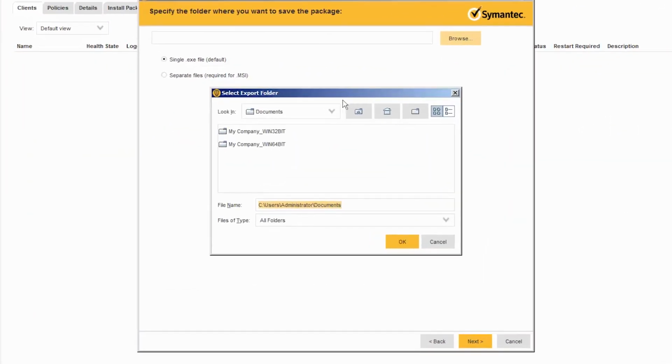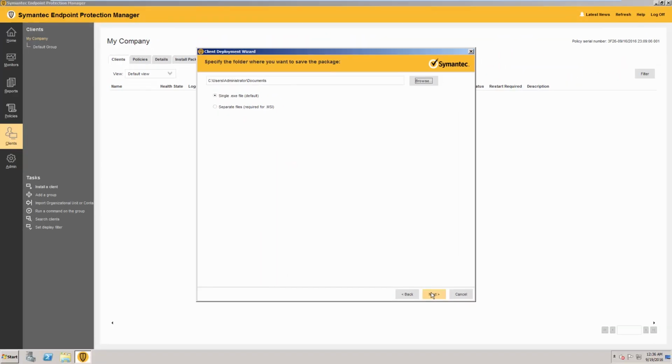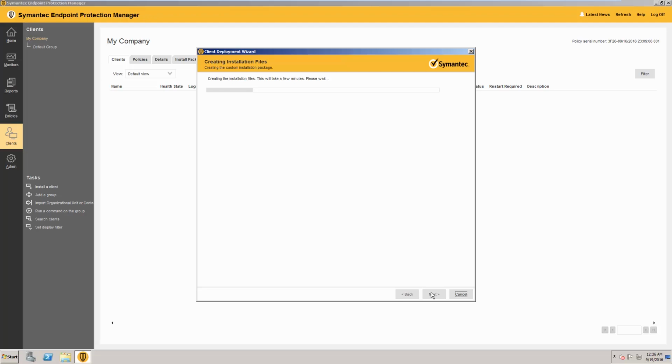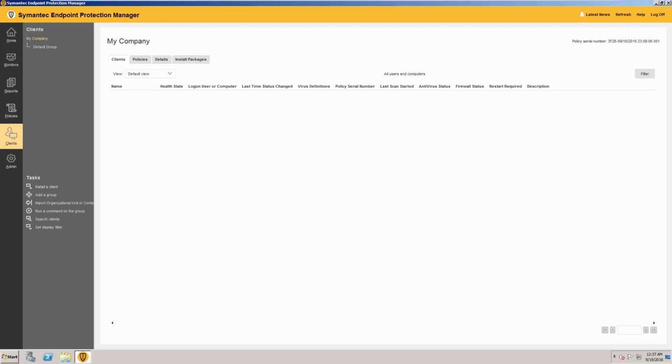Select the folder you wish to save the package to, then click Next. Verify package installation configuration and select Next. The custom install files will be created in the selected folder. When the client has been successfully installed, it will appear under its respective group in the Management Console in the Computers tab.